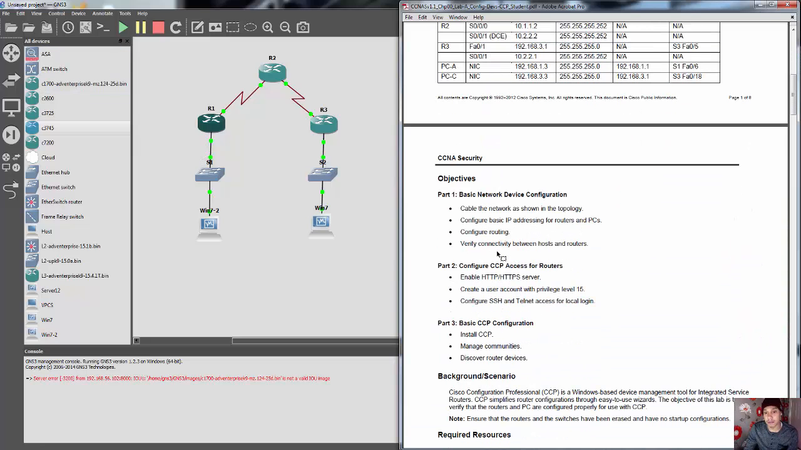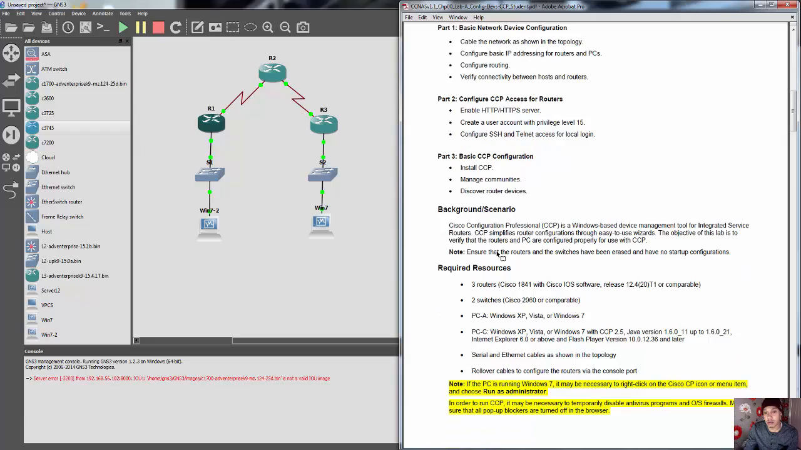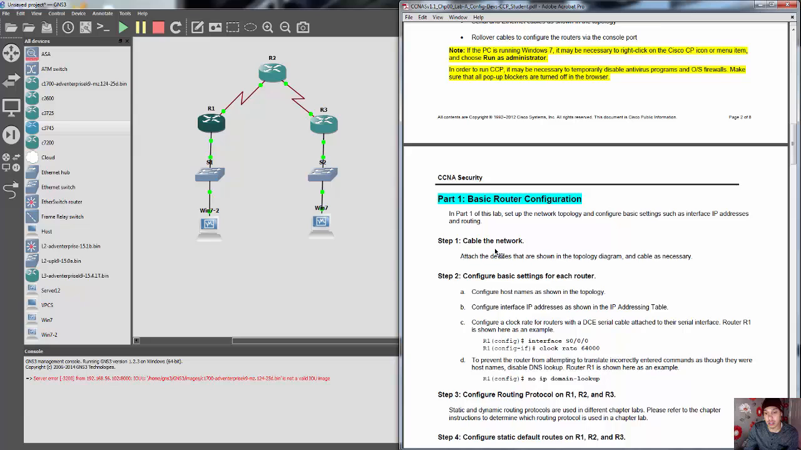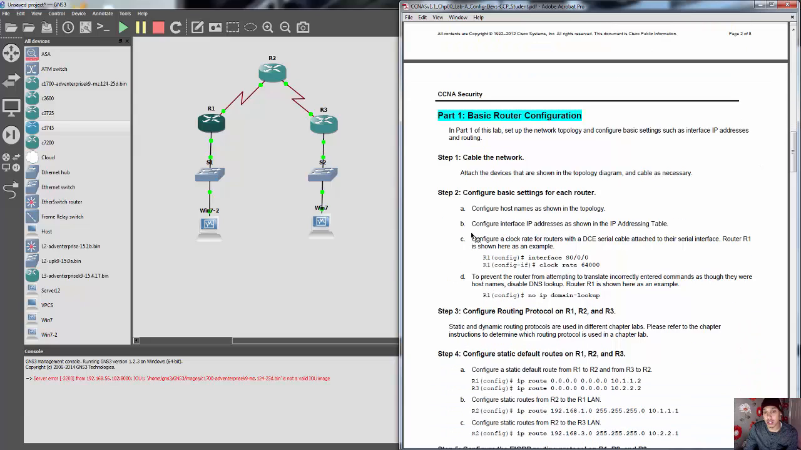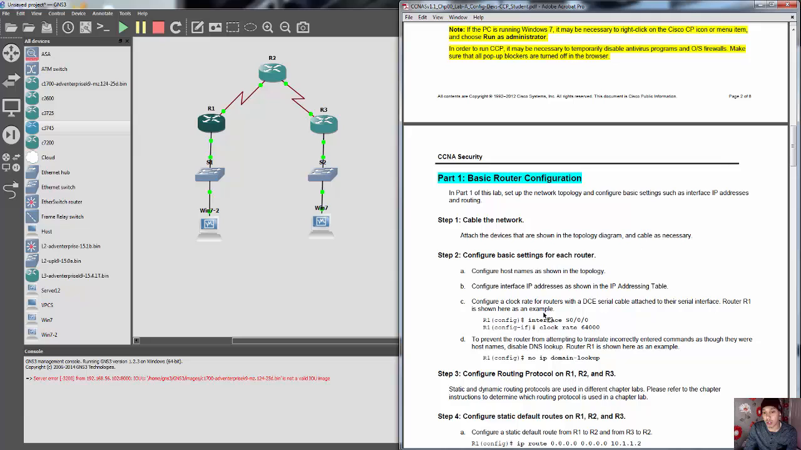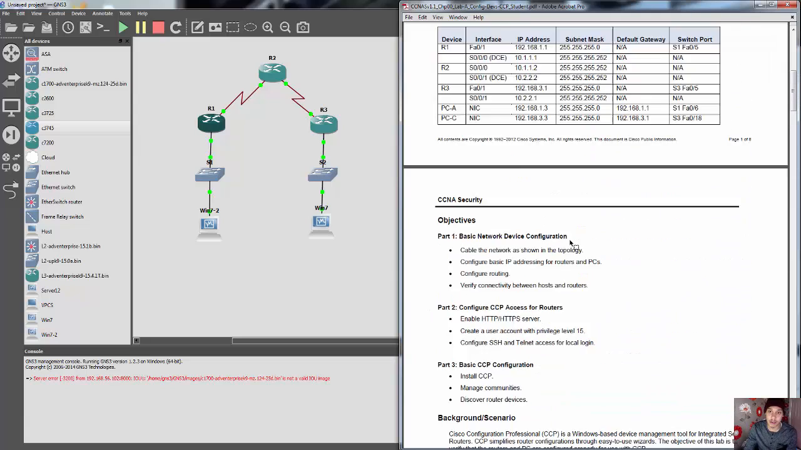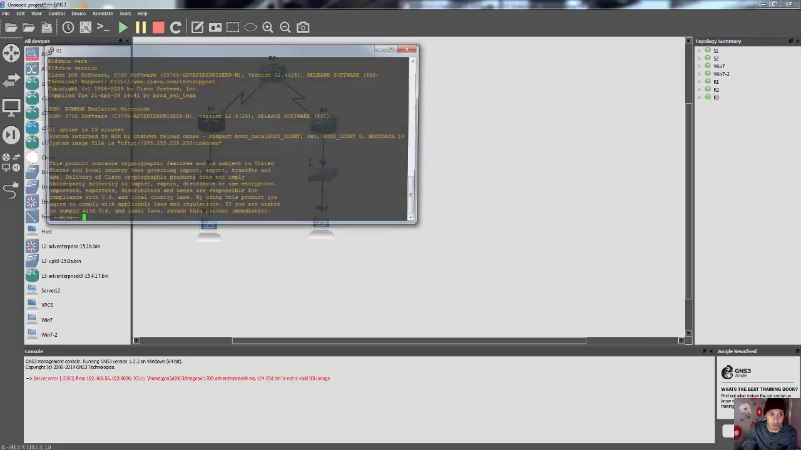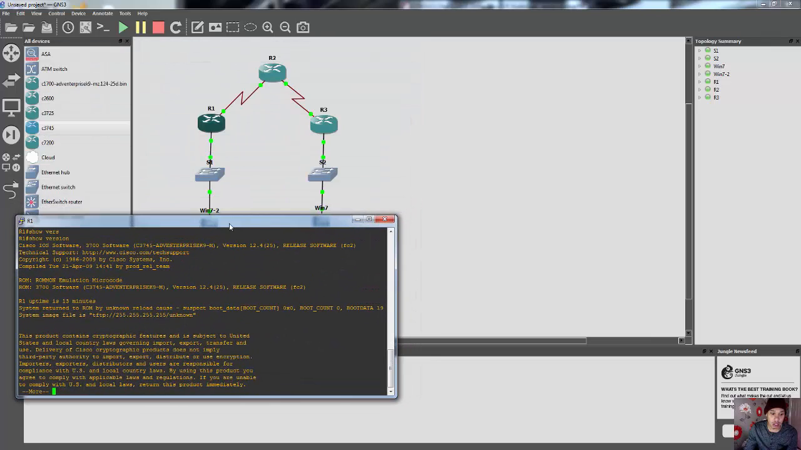So we'll do that now. As well as that, we'll also configure the interface IP addresses as shown in the IP address table. Before that, we'll do the clock rate as we go along with the configurations. So we'll stay up here and we'll start with router 1. And we're consoled in now.